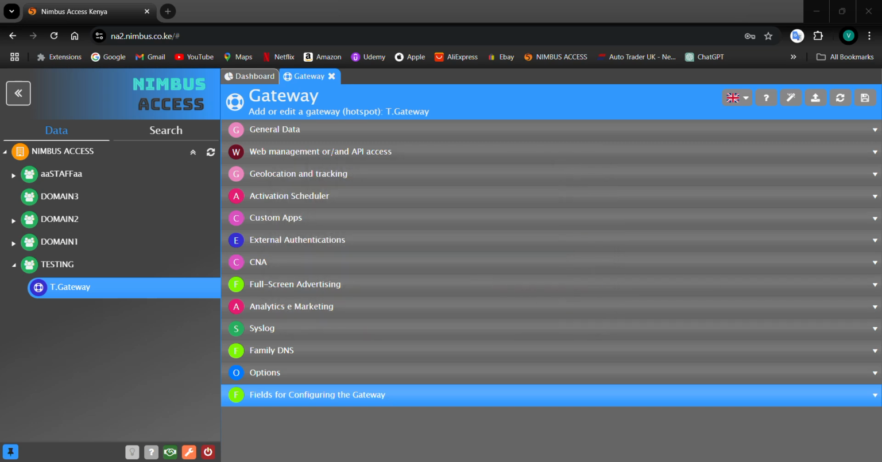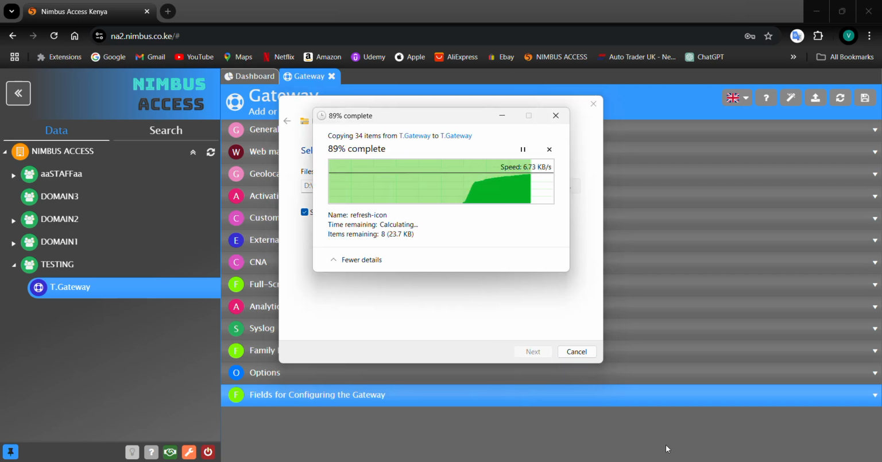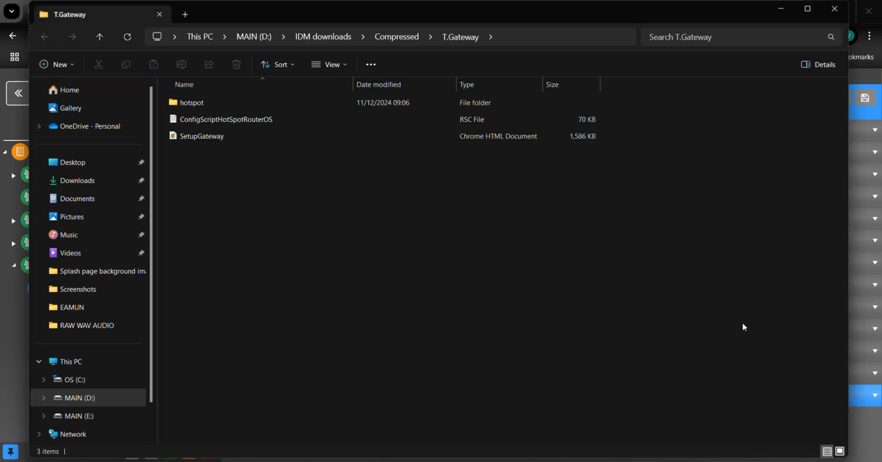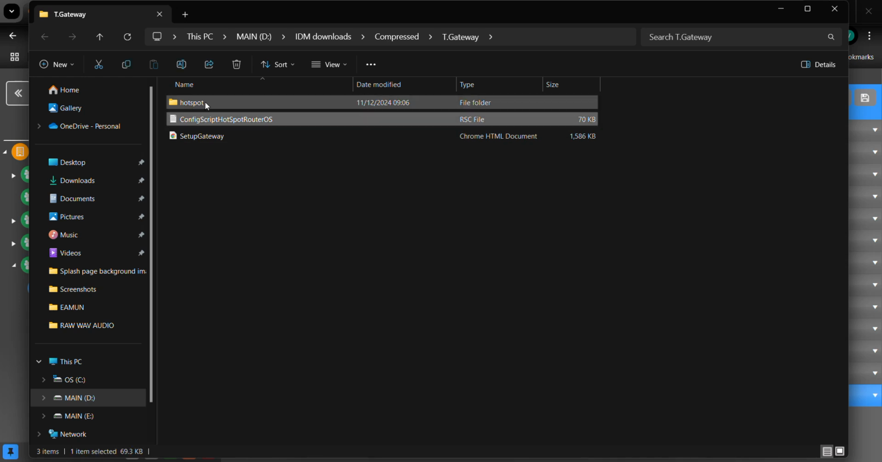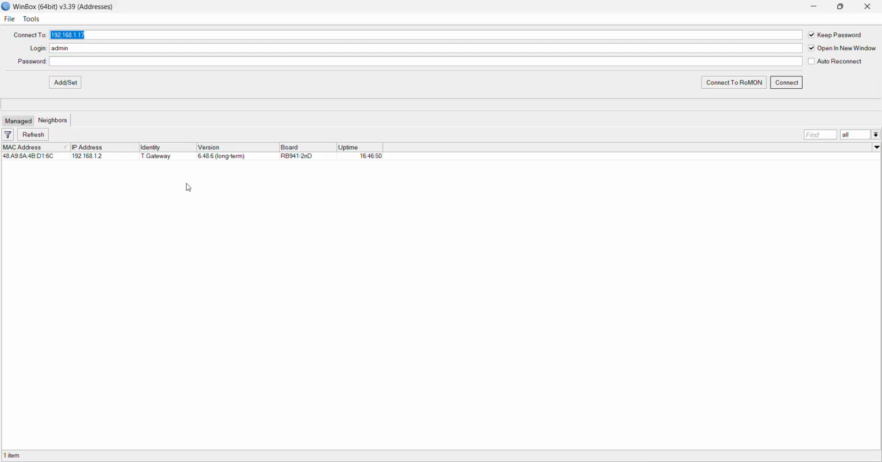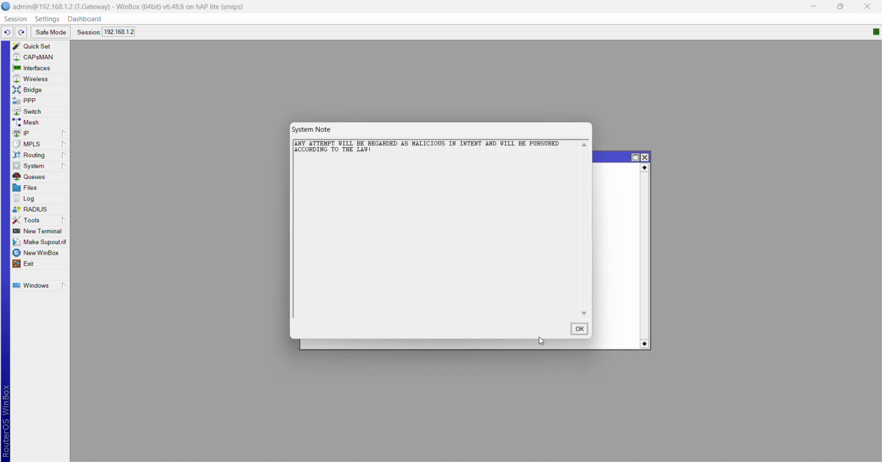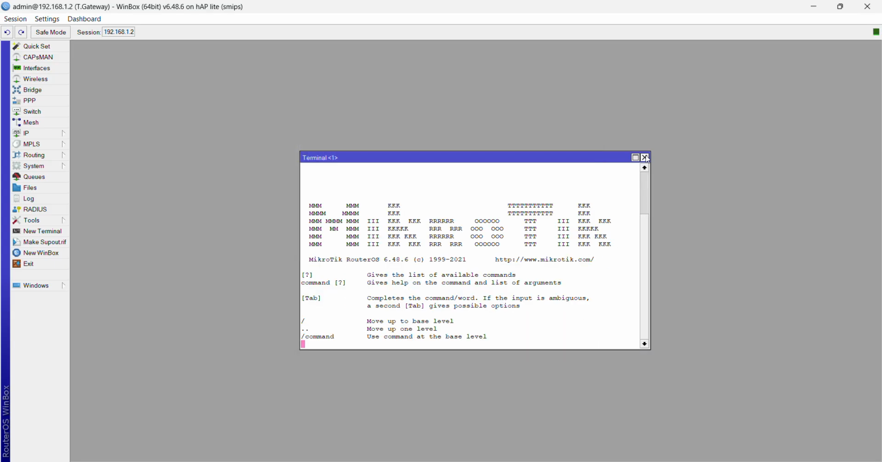Let me open the folder. So it's a zip file that gets downloaded, and I'm extracting the zip file right now. So you can see. So extract. And these are the two files that you actually require. So let's hop on to the router. Connect. So you can see this one is already set up.